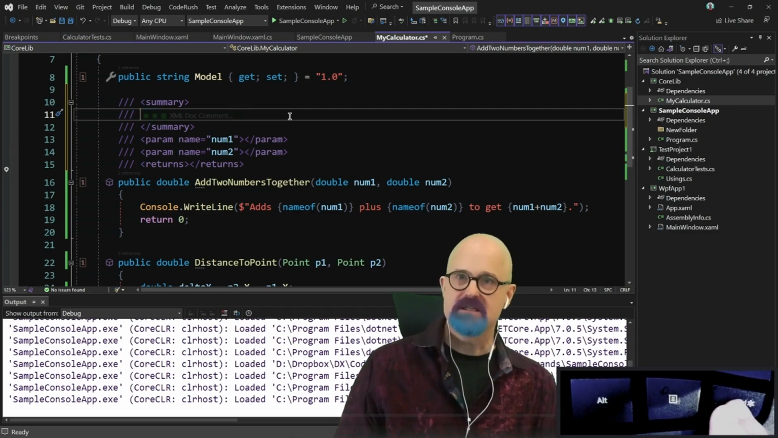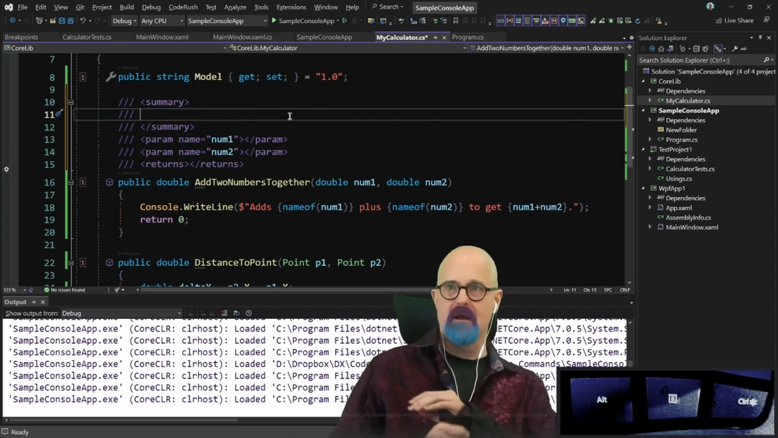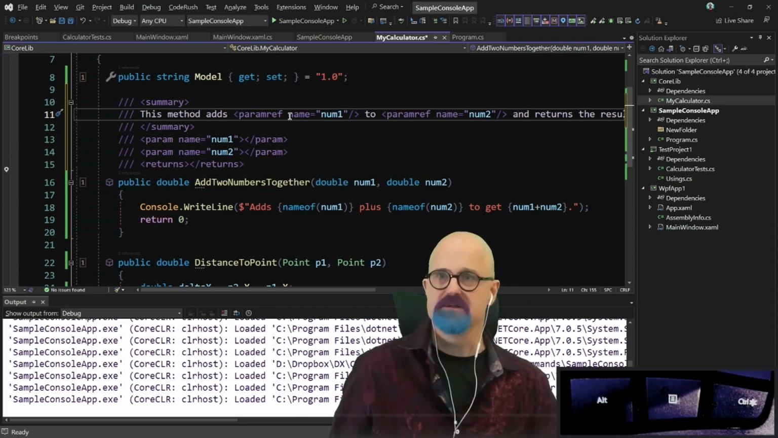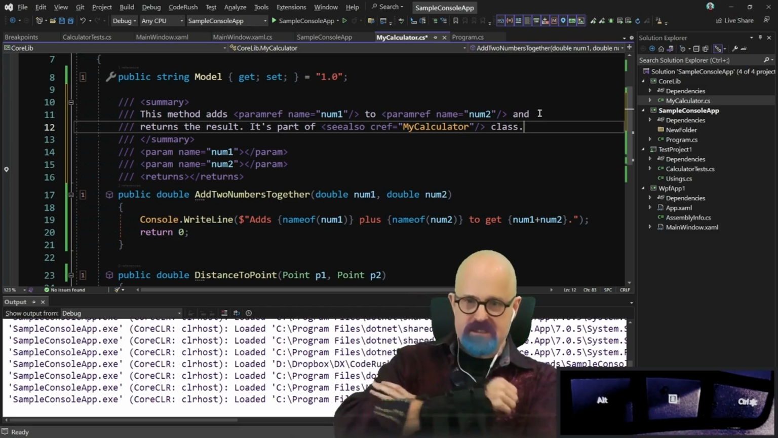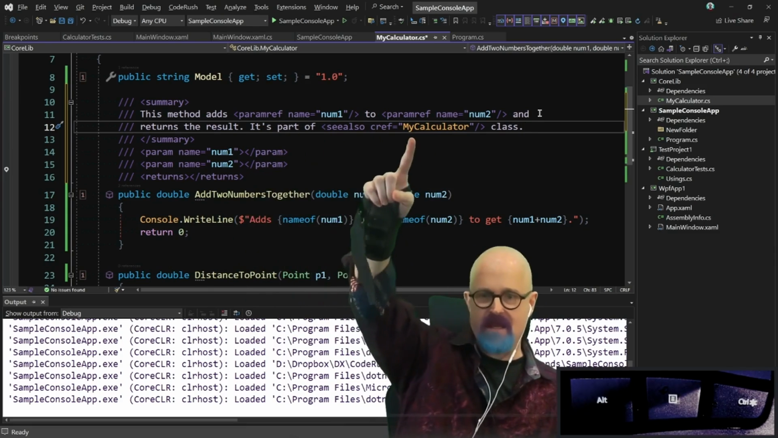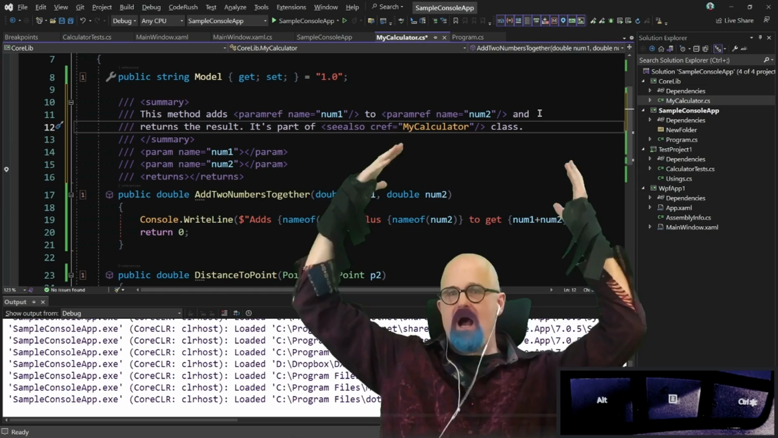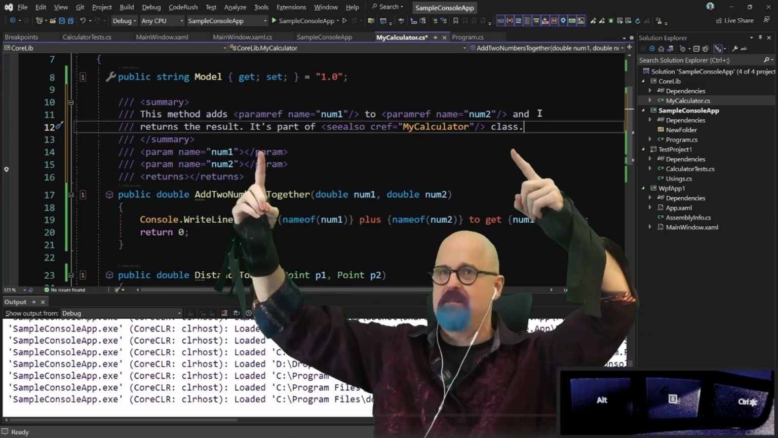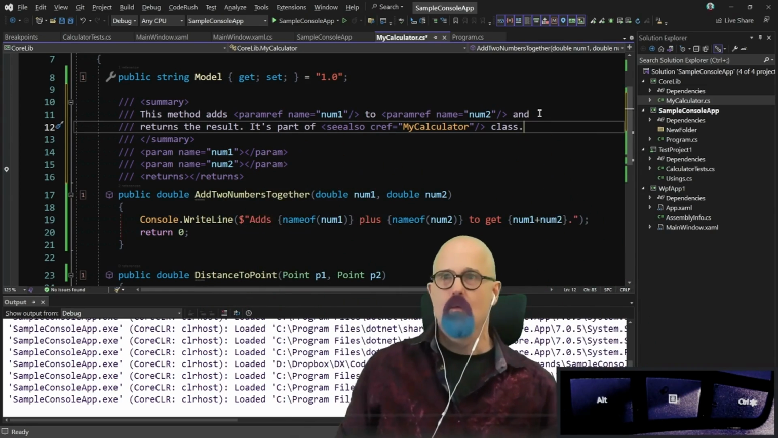So I'm going to say, this method adds num1 to num2 and returns the result. It's part of the myCalculator class. And now take a look at what it builds for us right here. Notice it understands that num1 and num2 are parameters, and that calculator is something I can see also. The amount of time saved to create a high-quality XML comment is huge if that's important to you. What's cool about this, right?